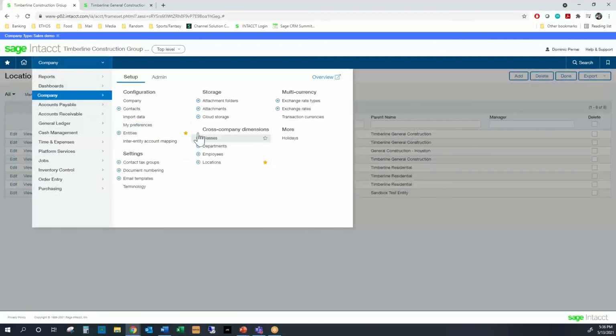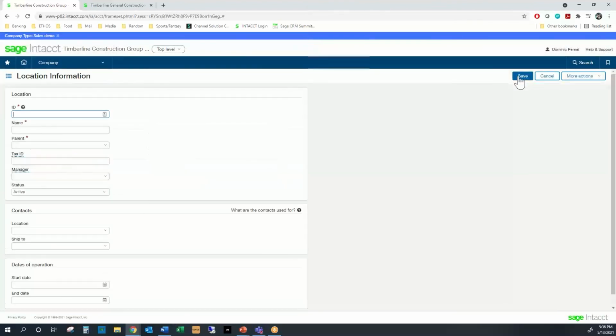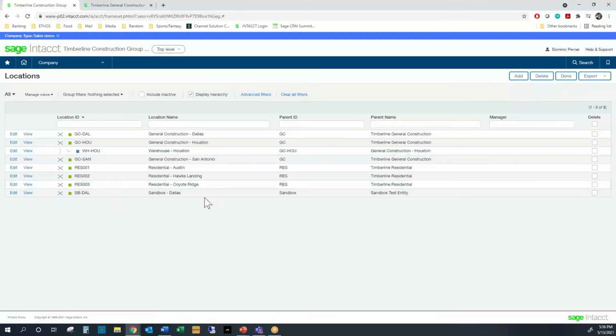And when you come in through company, you can see that cross-company dimensions are locations, employees, departments, classes. We can add these, we can remove these. Again, everything is customizable to you and how you would like to see it. When we're looking at locations, again, if you wanted to add a location, it's as simple as creating your ID, your name, who does it sit under, and you can add any of the detail that you want, and then that's going to show up here for you as well.